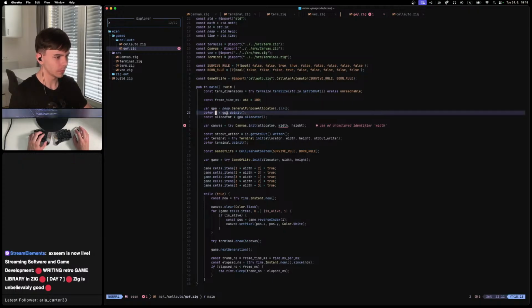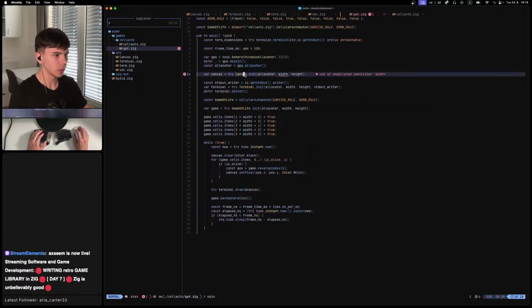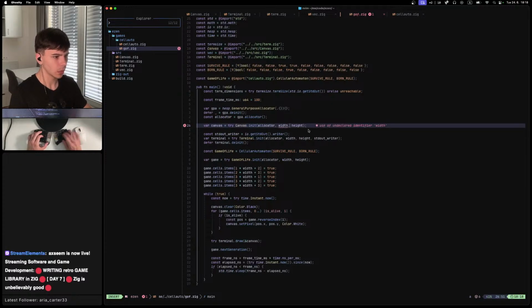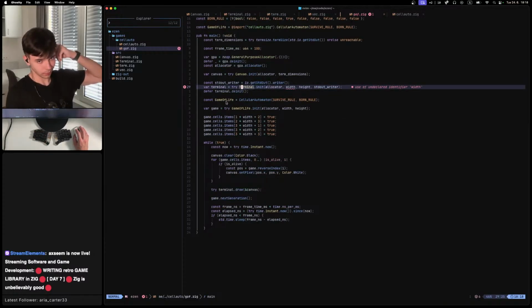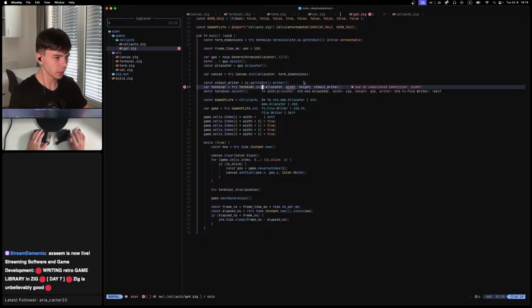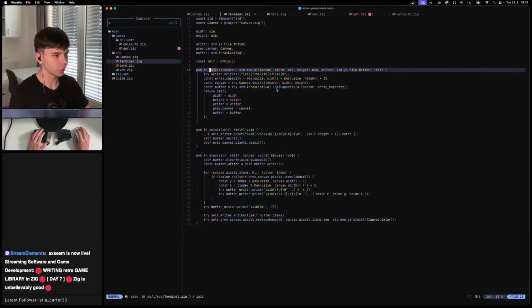The init, right? What does it return? cd heap check. Okay. Allocator. Canvas. It takes dimensions. Here I pass them. Init, the same thing here. No, it's not. Okay, go to definition.